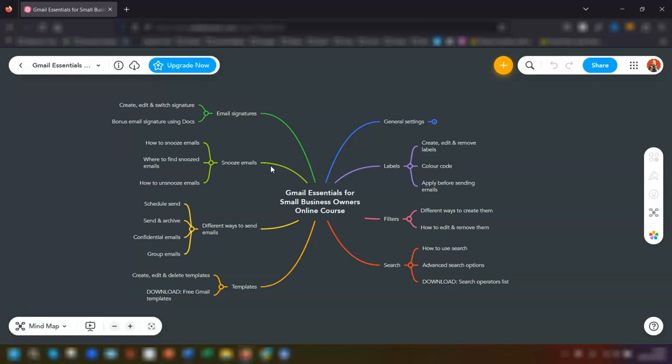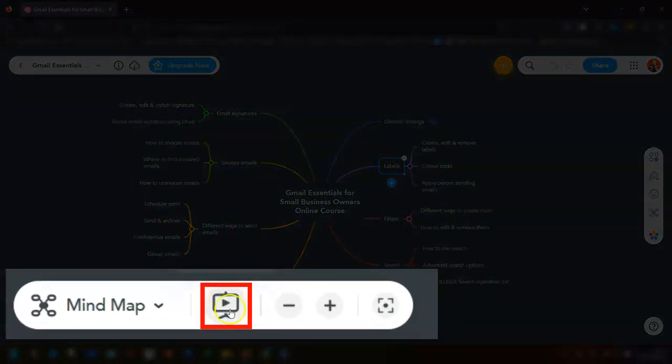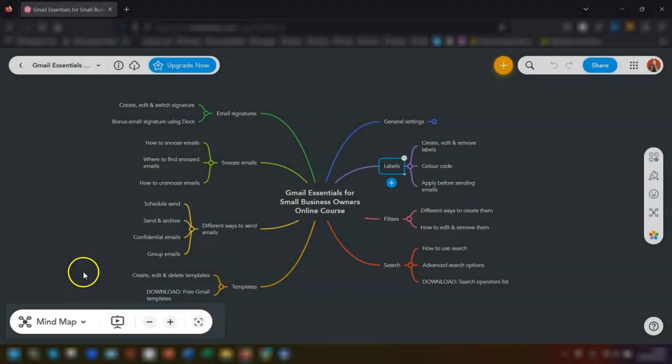Before you start presentation mode though, there's a couple of things that you need to be aware of. Firstly, you can start the presentation from any topic in the map. Simply click on the topic where you want to start, then click on the presentation icon down here in the bottom left corner to begin the presentation.